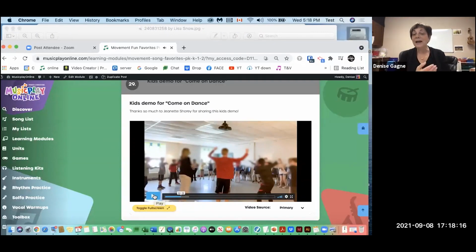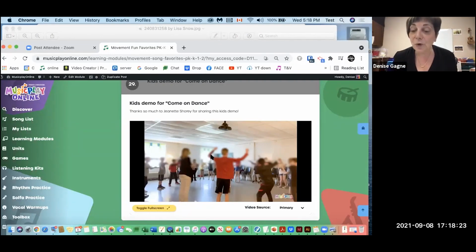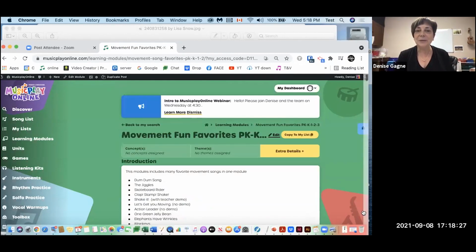So that is another really, really fun song. This is upper elementary kids. This isn't lower. You could certainly do it with your lower, but the upper kids, you could hear them laughing and they're just having a really, really good time with it.